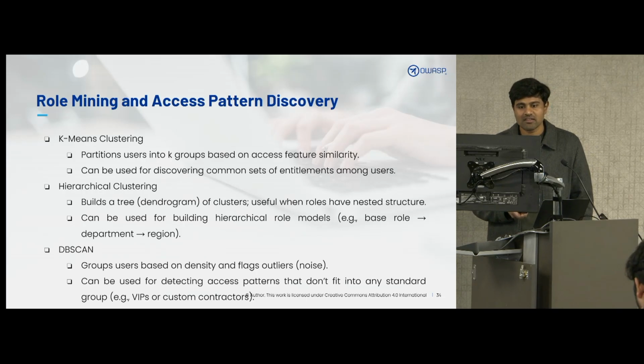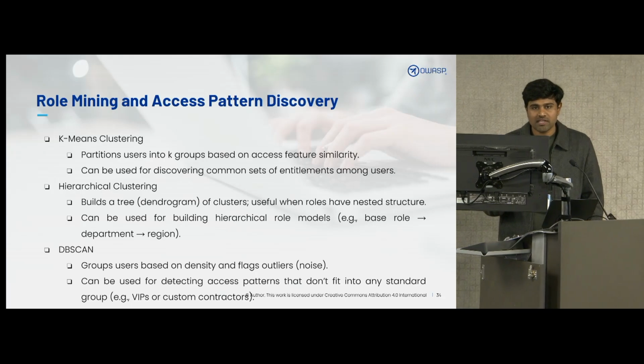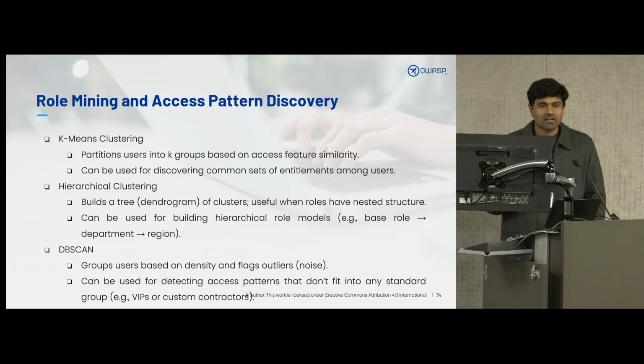access requests. There are different machine learning algorithms that companies can use to come up with these roles: K-means clustering, hierarchical clustering, and DBSCAN. K-means clustering is quite useful if your problem statement is, among these 200 groups, form 10 groups. If that's the problem statement you have, K-means clustering is a really good algorithm to use.